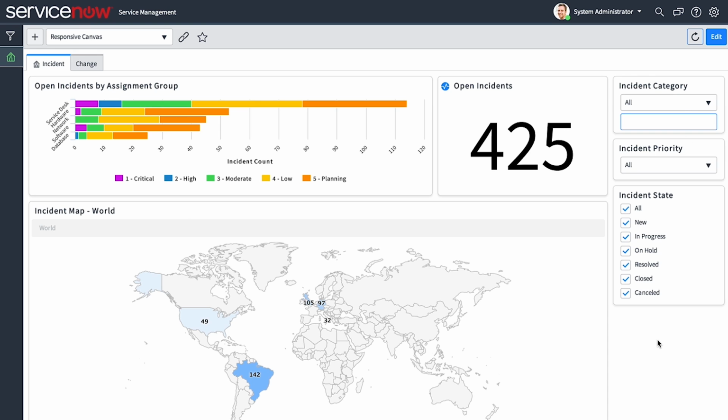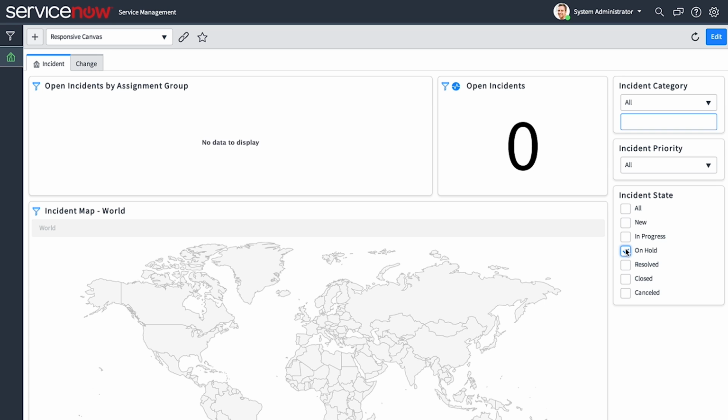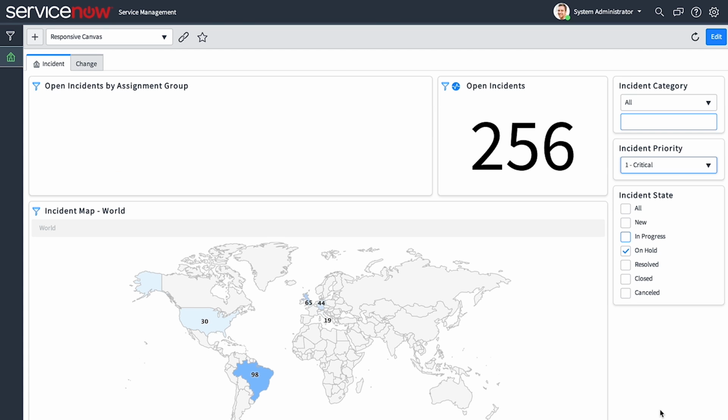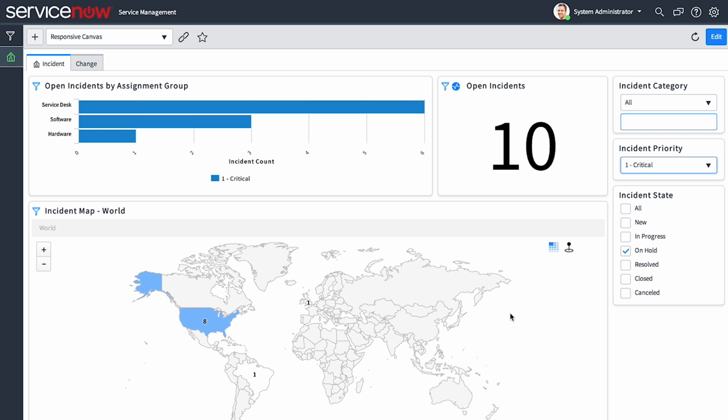So if somebody wants to start to explore this information in terms of what they should be working on, they can do so, and by applying the filters, the widgets will update automatically. So let's take, for example, somebody who wants to look at the number of incidents that are on hold, and we want to see the ones that are also of critical priority. Again, all the widgets update automatically here, and we can start to drill down into this data.